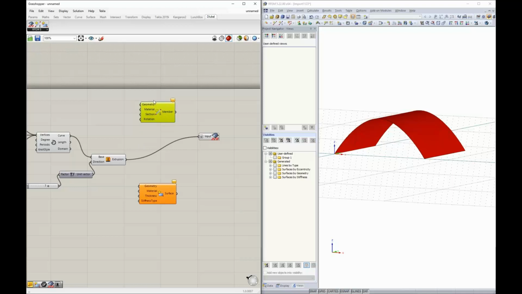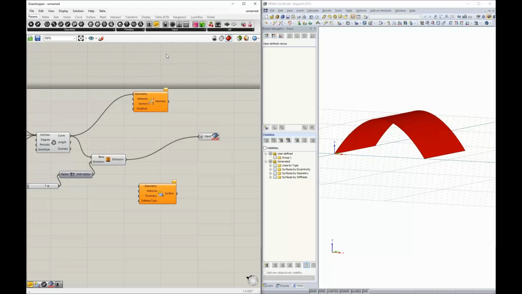The member component has 4 inputs: the geometry, which is basically the line or the curve of that member, the material, the section, and the rotation. Let's define each of them. For the geometry, I require a line or a curve. The material I can define via a panel. That's basically a plain text.